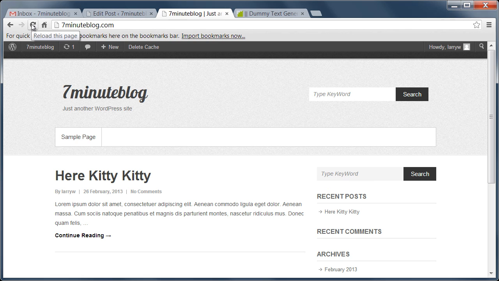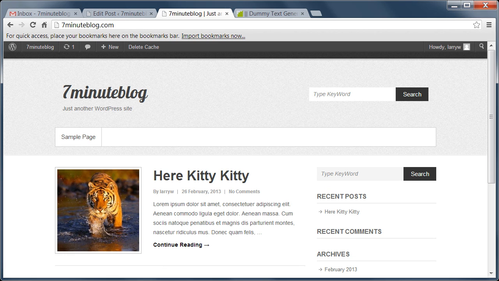And we want to refresh our browser. And there's our picture. Looks much better. And there's two ways we can now get into our post. We can click right on the picture, or we can click on the heading there. And we can see it right there.